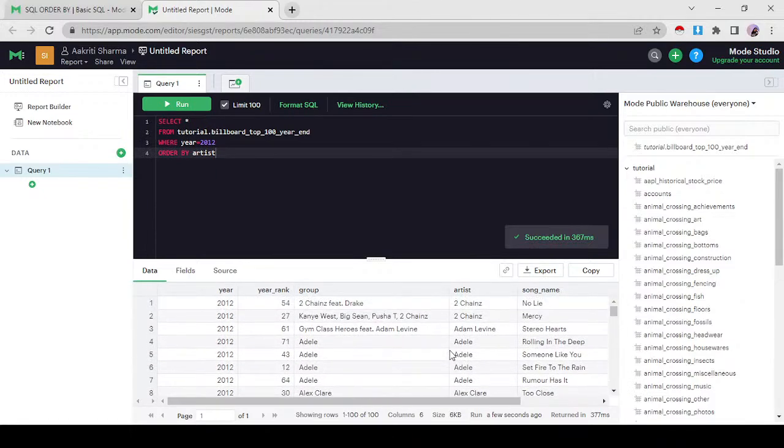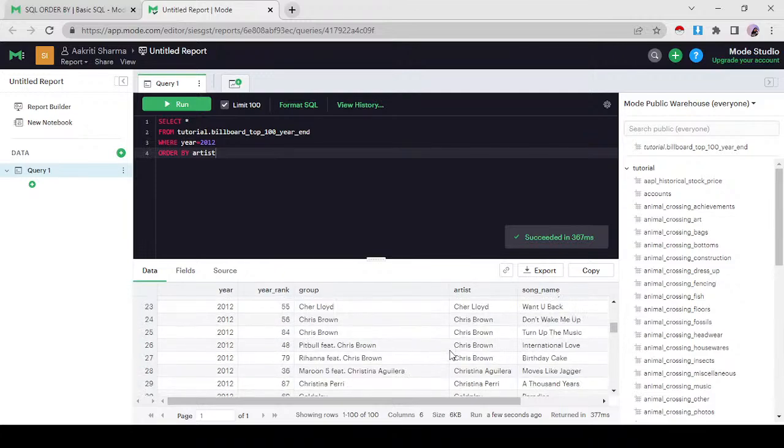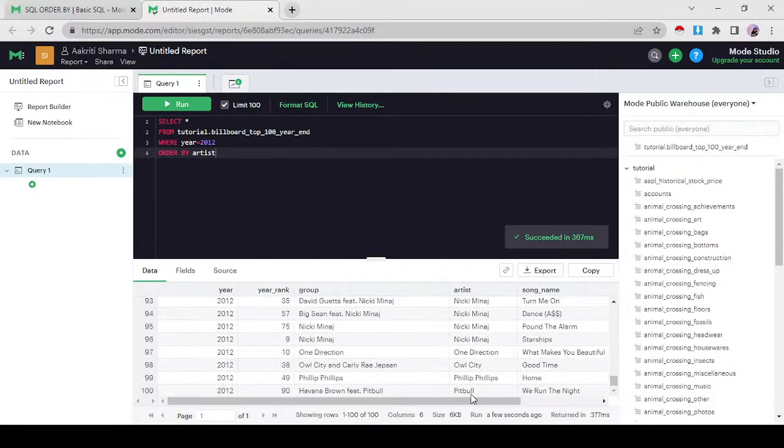Now it is ordered in an ascending fashion, so that the alphabet that occurs first in the alphabetical order is occurring first, and then later, as we go further, we have the alphabet increasing.